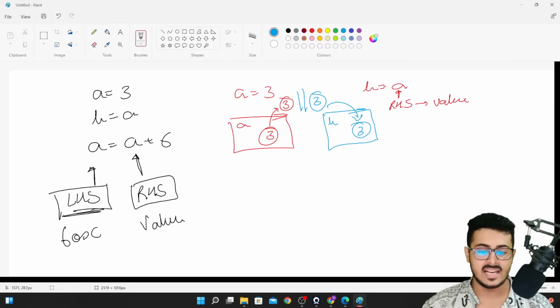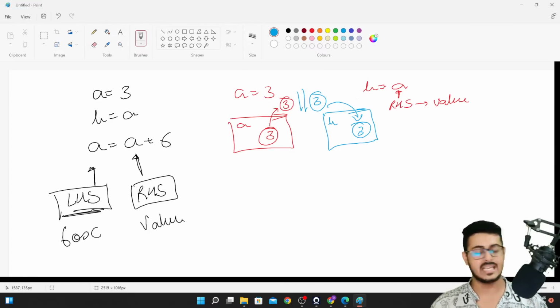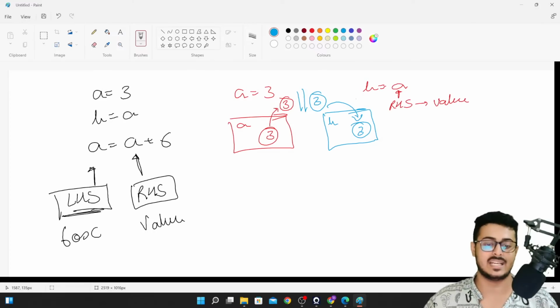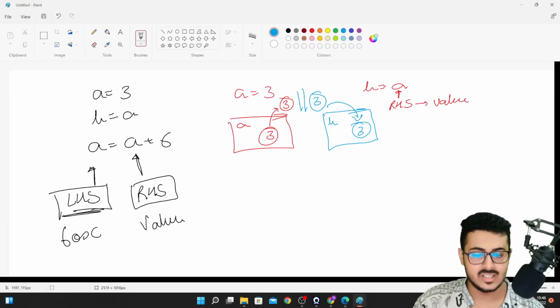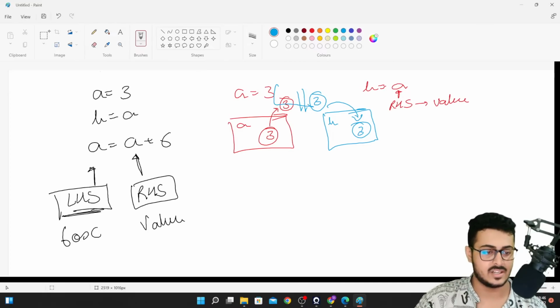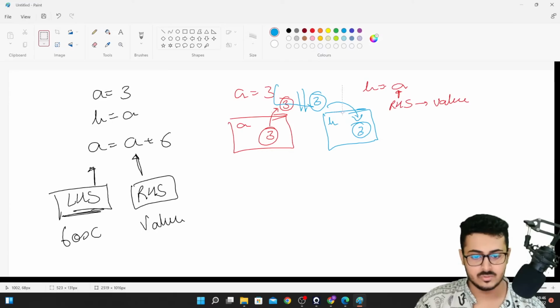So the value is the same, but the 3 is totally different. It is a clone of this. Okay, it is not the exact same 3. You're not putting the same 3 inside of B. You're creating a new 3 and you're putting that inside of B. So right now you have an A that contains 3, and a B that contains 3 inside of it as well. Okay, so let us remove this to make it a bit cleaner.